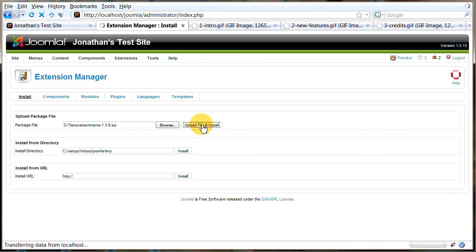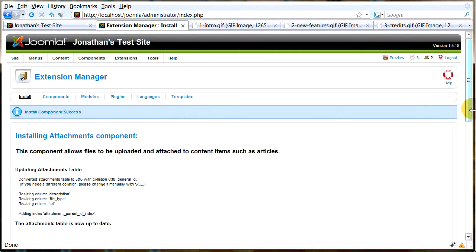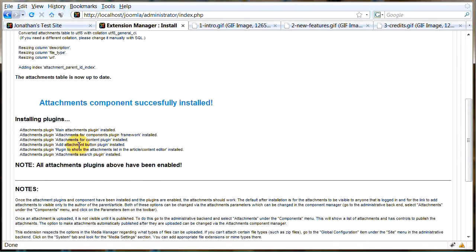Takes a minute because it's installing a bunch of stuff. So there it is, successful. And you'll notice here that it's installed all the necessary plugins, and they're enabled and pretty much ready to go.